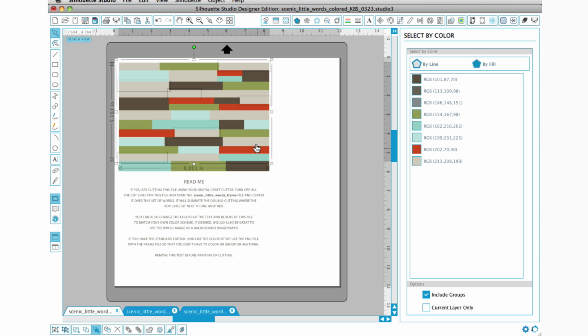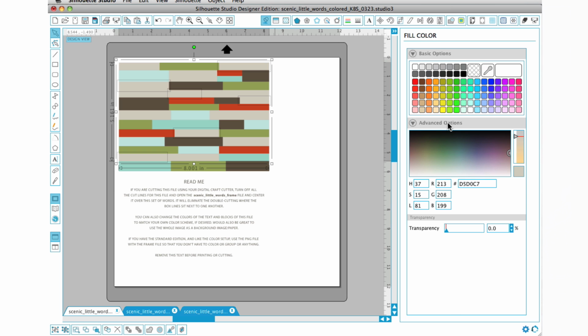So if you want to come through and change it to match a color scheme that you're working with, then do select by color, and then go ahead and fill it with the colors that you would like. So maybe we'll just put in purple. That ain't that pretty, but you know, it's all for training purposes.